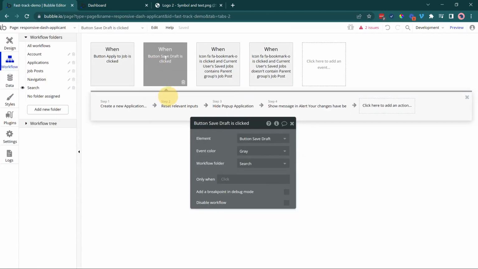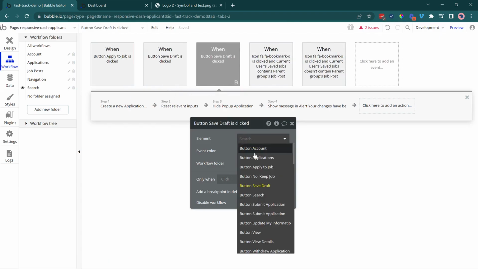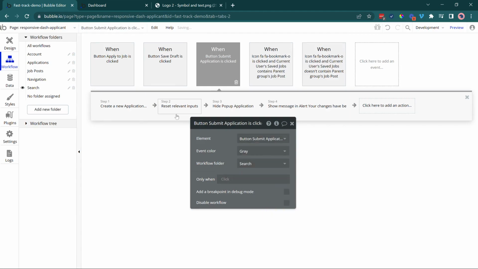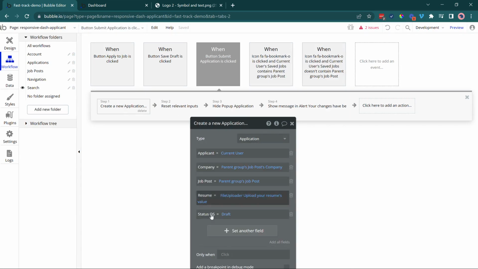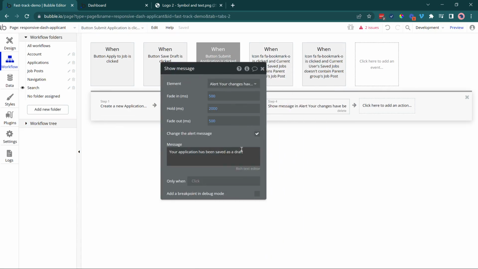In fact, I'm just going to copy this button here and paste it because we should only make a few changes on this one. I'm going to switch it over to the submit application button, and we are still going to create a new application, but in this case, the status is going to be submitted. And since we're submitting right out of the gate here, we can go ahead and set the submission date to the current date and time. And then everything else, oh, one more change, the alert message will say, your application has been submitted, like this.